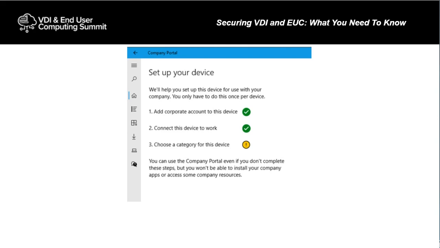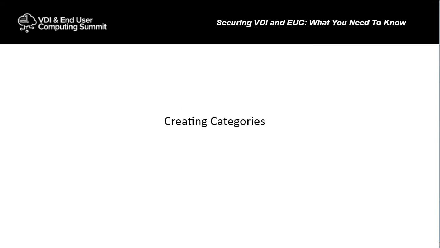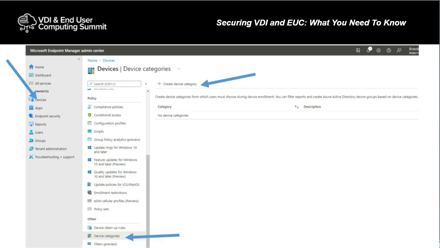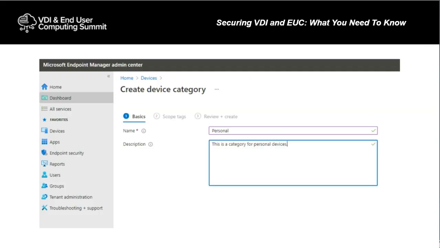Now, as previously mentioned, I'm basing all of this on Microsoft Intune. And Microsoft has a management interface for Intune called the Microsoft Endpoint Manager. So you can see the Microsoft Endpoint Manager Admin Center on this slide. If you want to set up categories, what you have to do is go to Devices, and then go to Device Categories, and then click on the button that you see in the center portion of the screen, Create Device Category. And this is a really simple process.